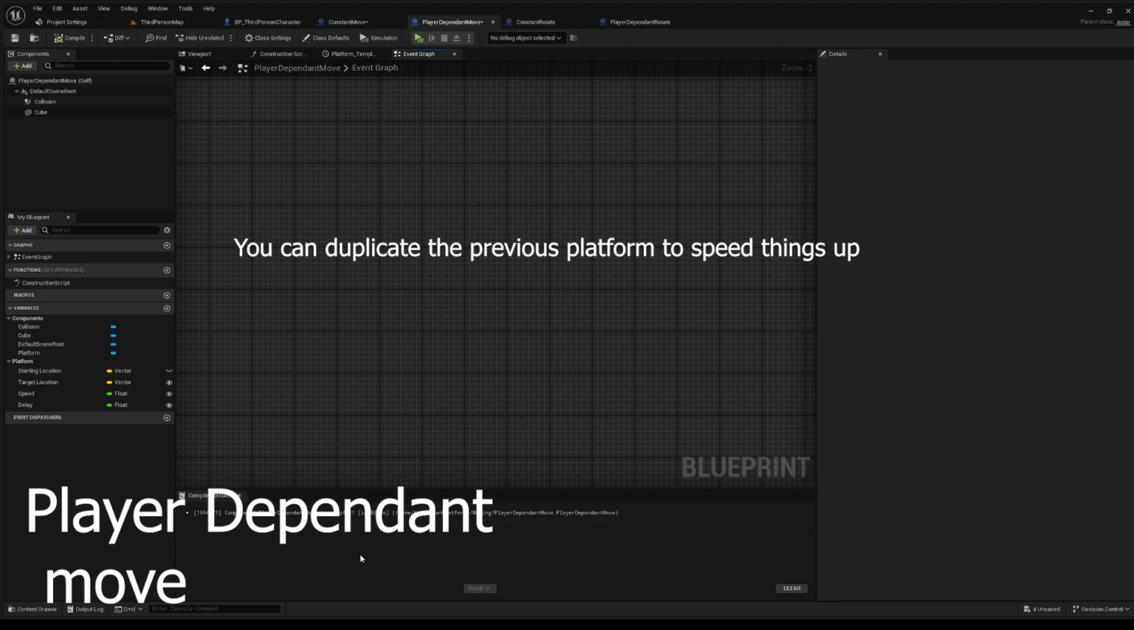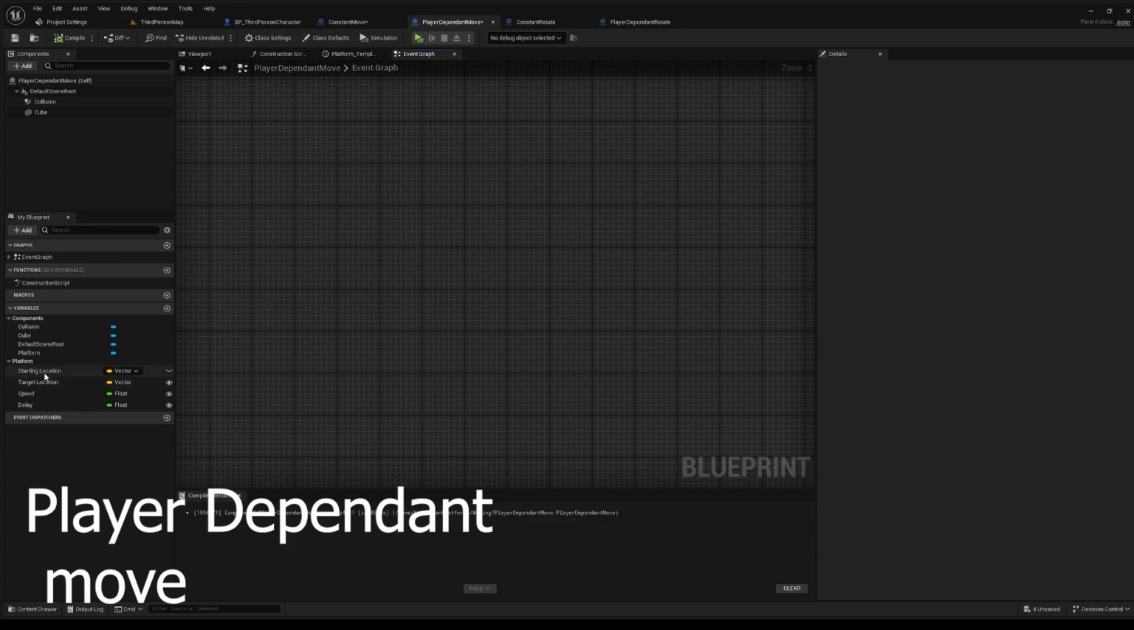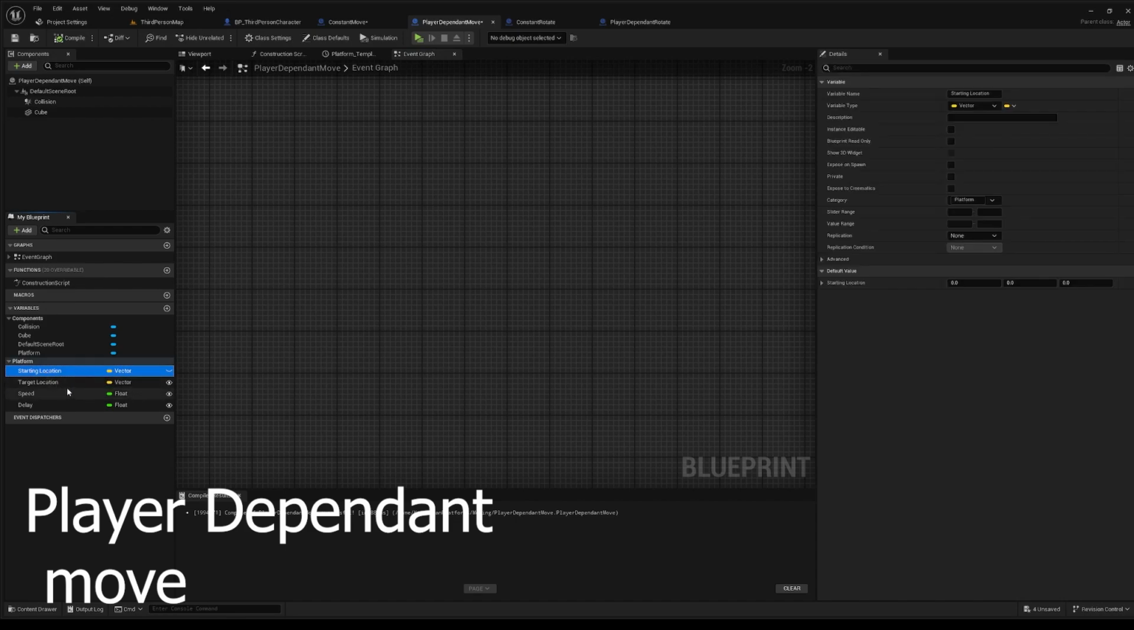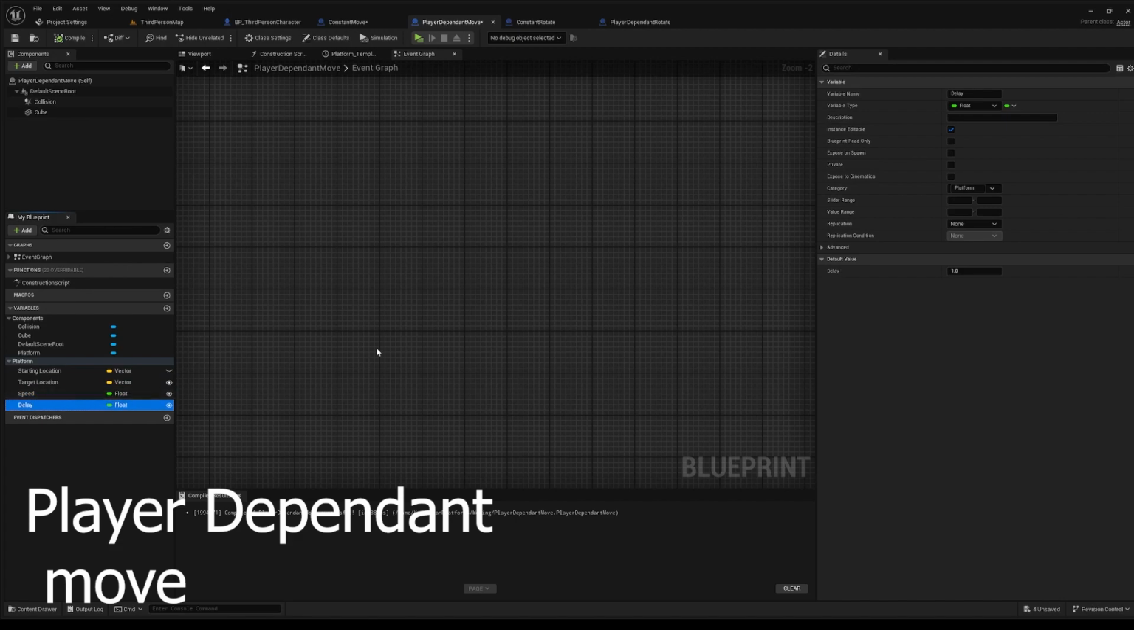The other moving platform is the platform that depends on when the player is touching it. So the variables for this is quite similar to the first. It's the starting location, target location, one of the speeds, and the delay.